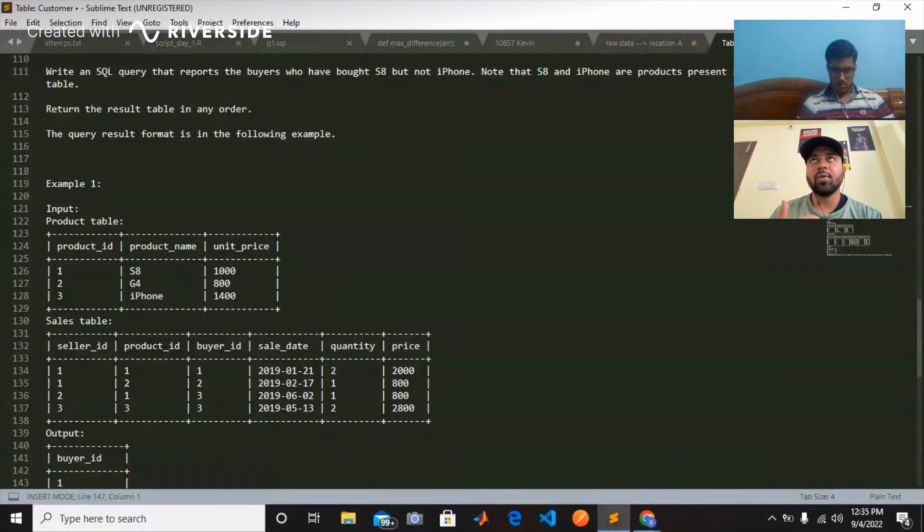I'm again saying, if you are thinking something, try to break the solution down and think aloud. If you are thinking about some joins, then say it aloud. So basically, I join the sales and product tables. After joining, I get against each buyer the product he or she has bought, like S8, G4, iPhone, whatever it is. And now this becomes my main table. Cool.